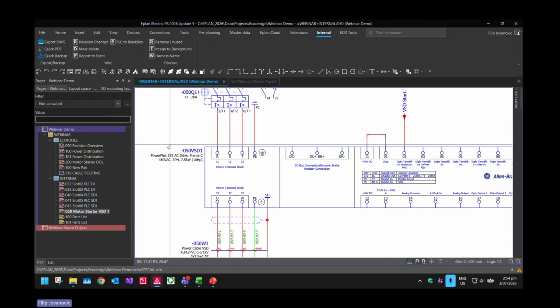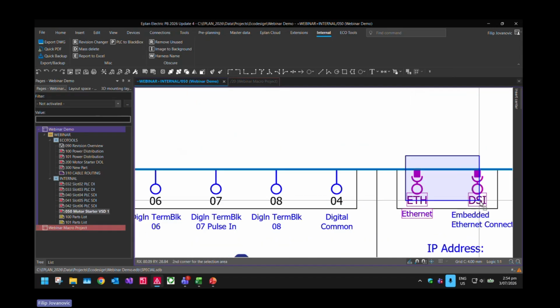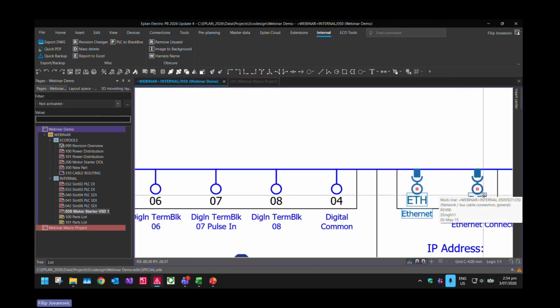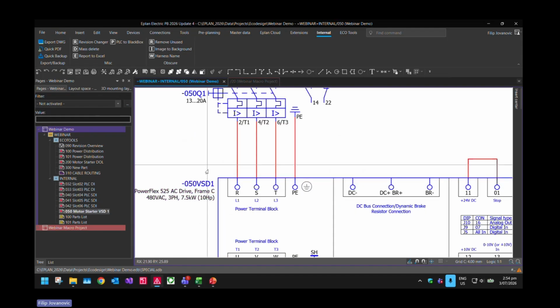At the moment, this is still a work in development because it doesn't convert. So if I had any PLC pins like these, it'll still keep them as PLC pins. That's still in development. But for the main box, it's there.